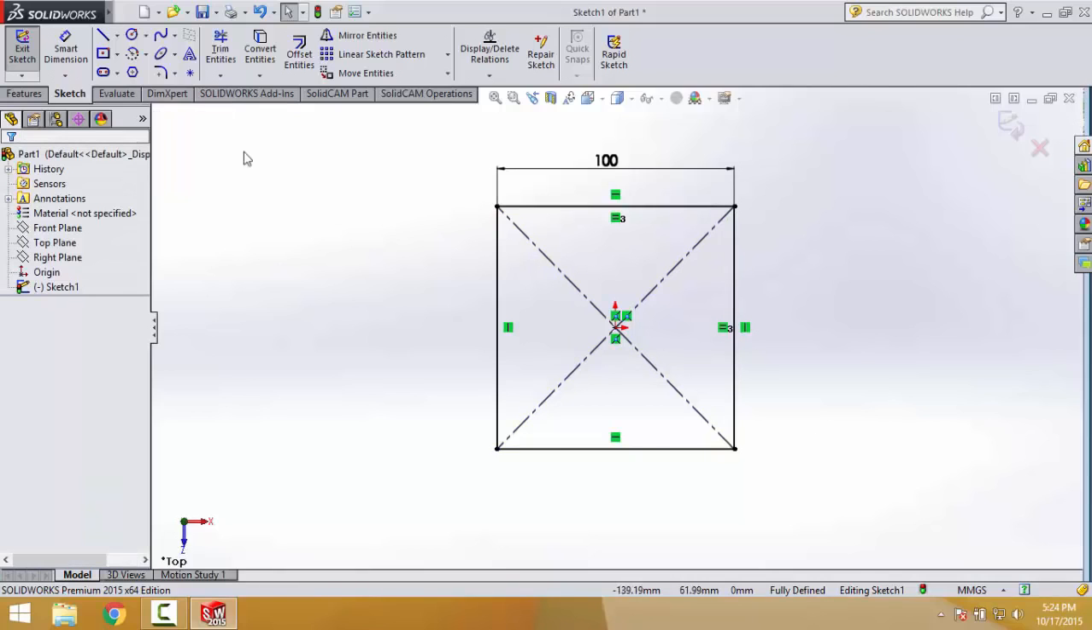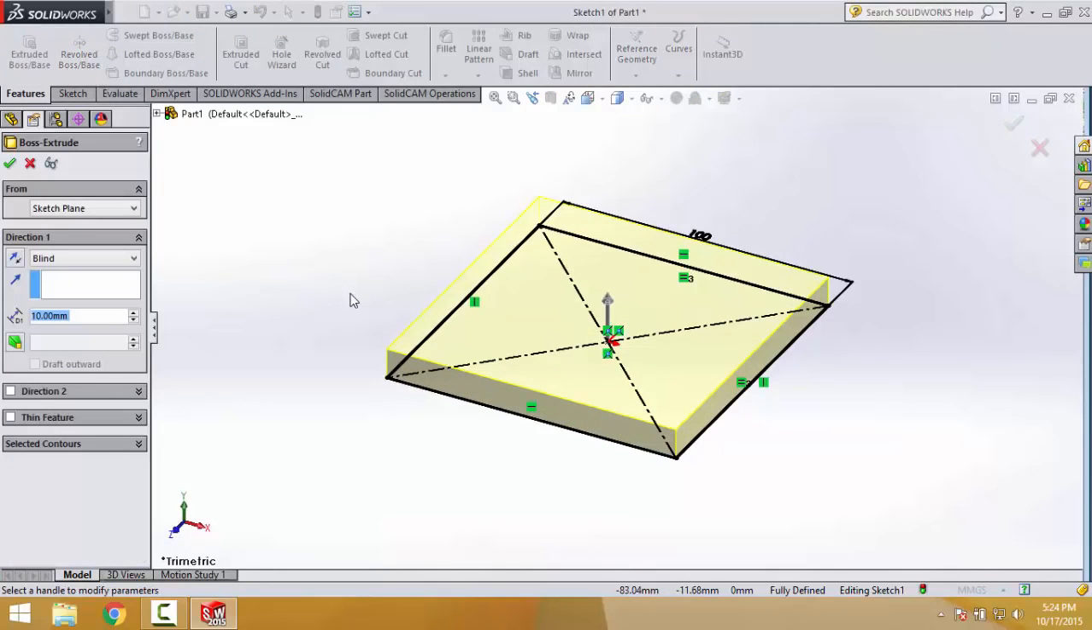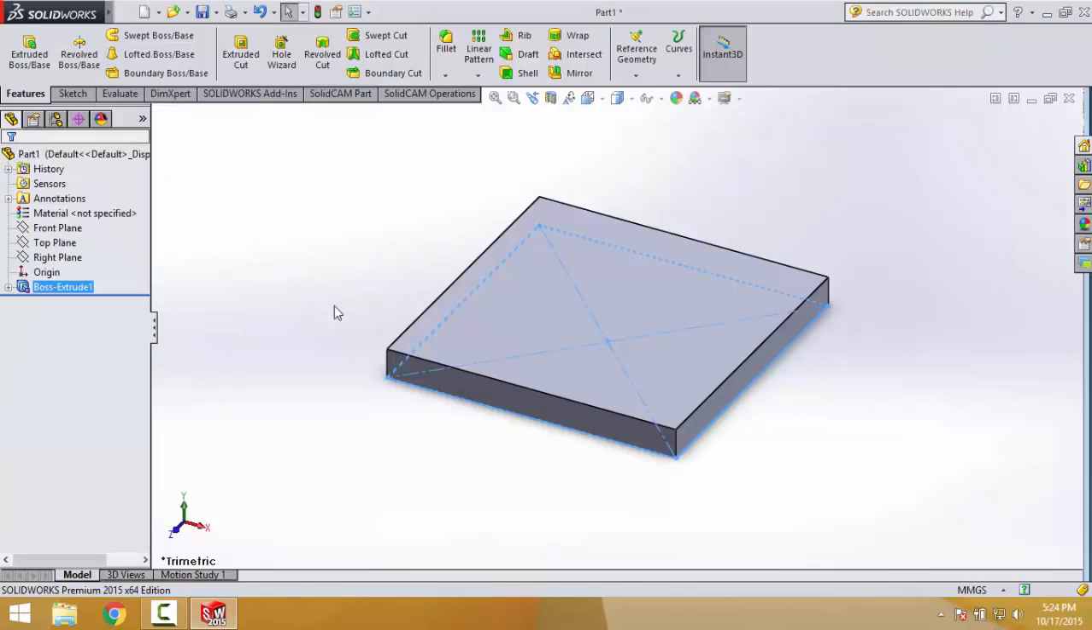So we want to give it a third dimension. So we click on the extruded boss button, and the default height is 10 millimeters. So we'll just click on OK. And now this is a 3D object.